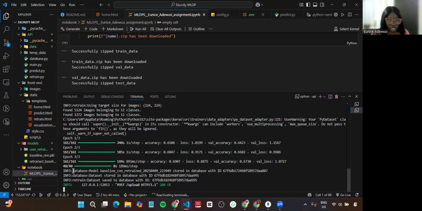So if you check here, it says database, model stored in database. So it stores the model and it also stores the data set that was used to train. I uploaded a test data set to train the model. So it saves the trained model and it also saves the data set.